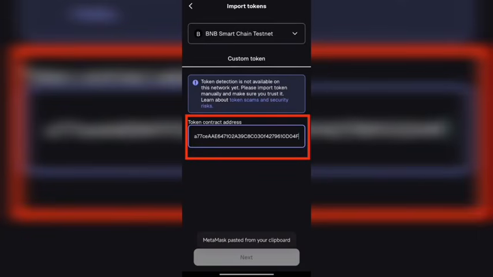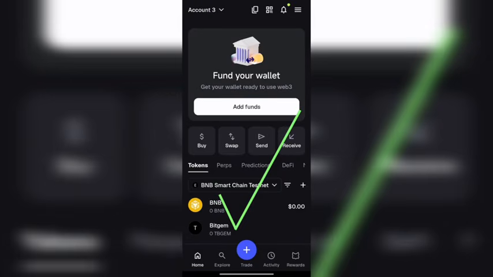Now, paste the contract address into the custom token address field. Wait a few seconds while MetaMask automatically fills in the token details. Once everything appears correctly, tap Next. Then Confirm. And boom, you have successfully imported the Bitgem contract address into your MetaMask wallet.